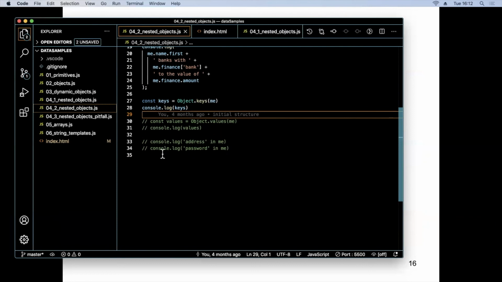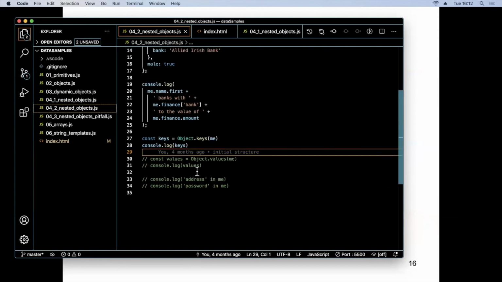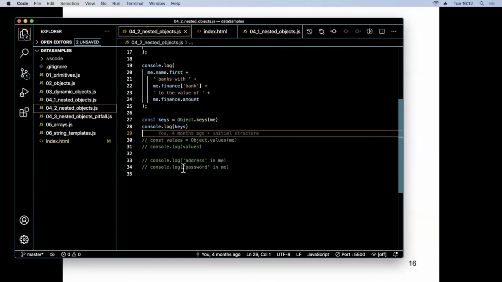Here I'm using the in operator. So this expression is going to evaluate to true because the me object does have an address, whereas this expression here is going to evaluate to Boolean false.